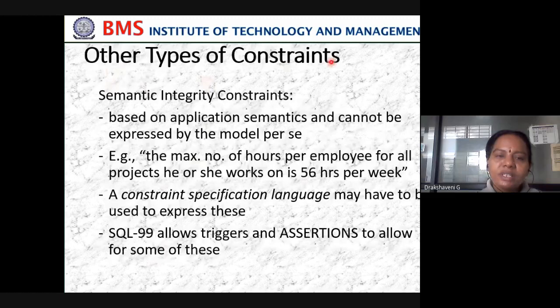Then what are the other types of constraints? Semantic integrity constraints, based on the application semantics, which cannot be expressed by the model per se. For example, the maximum number of hours per employee for all the projects he or she works on is 56 hours per week. Again, it depends. Wipro may ask you to work 56, but TCS may ask for some other hours. So I cannot fix this; based on your projects, it can change.